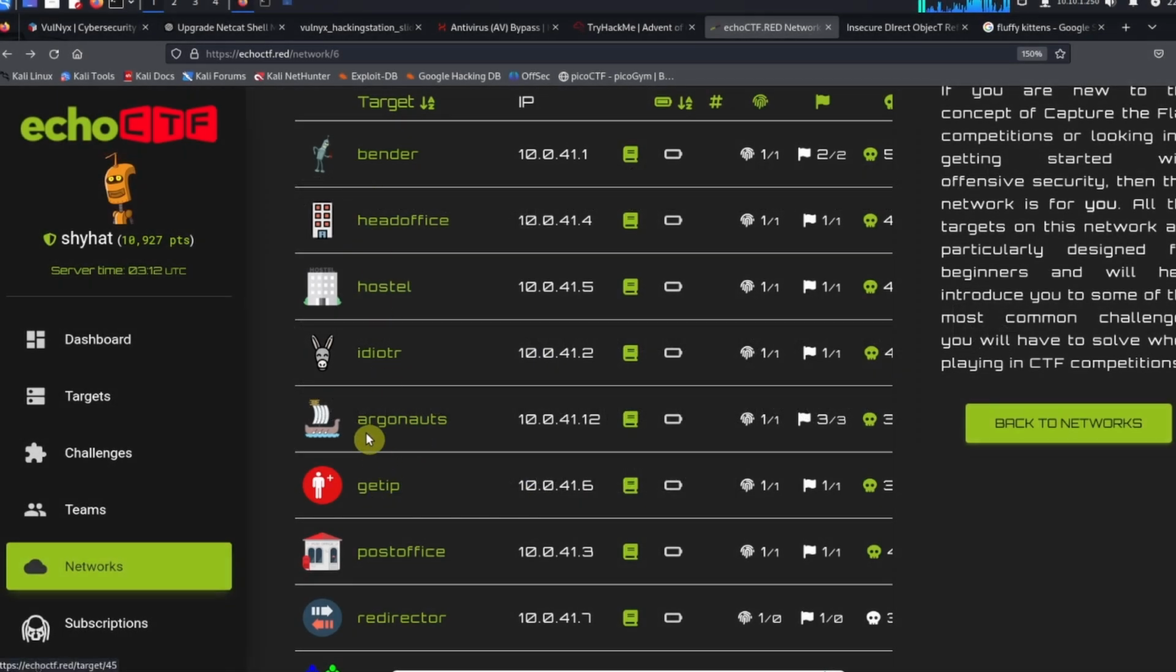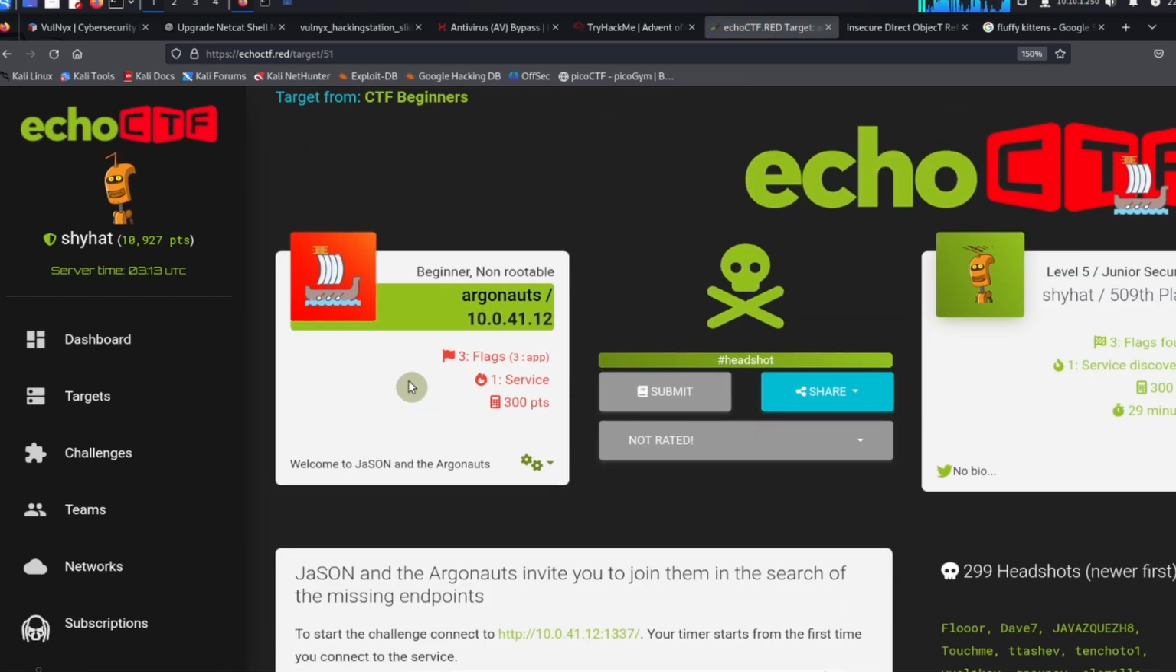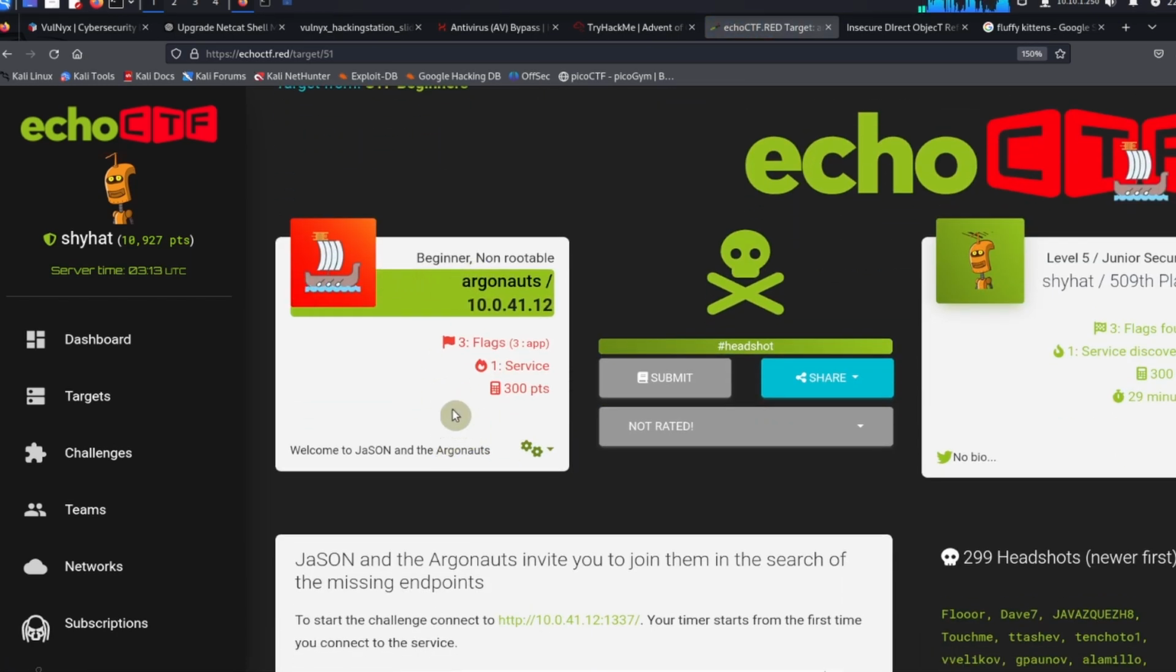So the next challenge is Argonauts. So let's access the challenge. And this one has 3 flags, so this is getting a little bit more serious. So this is the Argonauts challenge. There's 3 flags we need to retrieve. All 3 we need to get from the application.